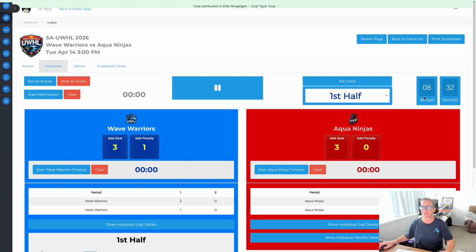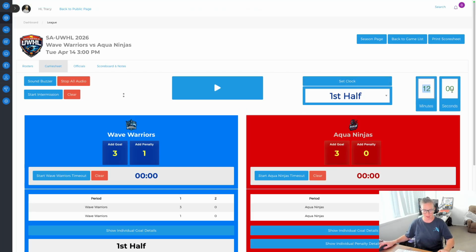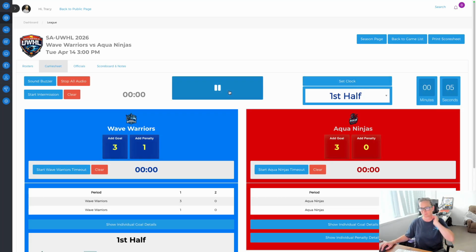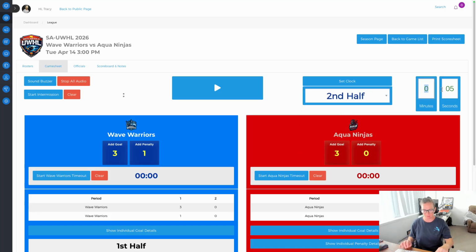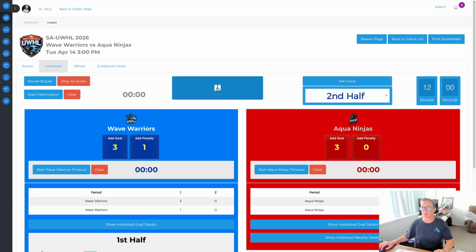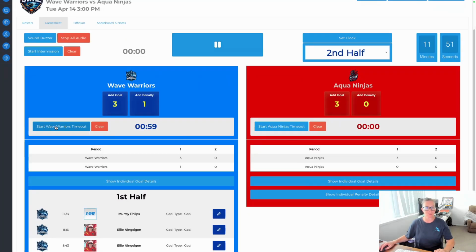Let's pretend it's the end of the first half. So let's just make the clock go to like 5 seconds. So this clock's going to tick down. And then the period's over. Okay, now we're going to get set up for the second half. So we select second half from here, and we're going to set up our 12 minutes. Set clock, and go.